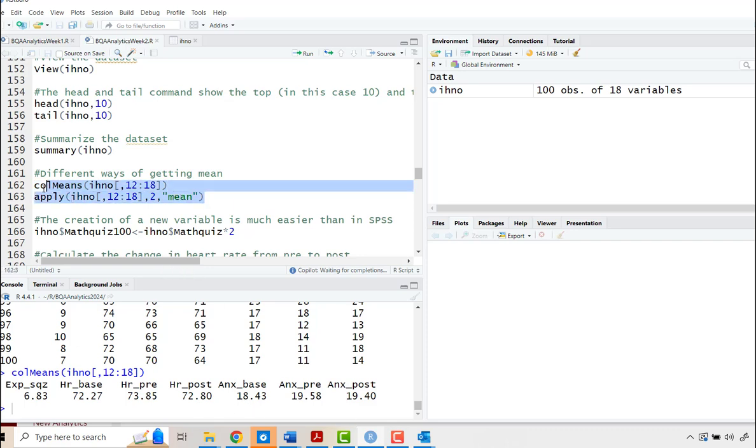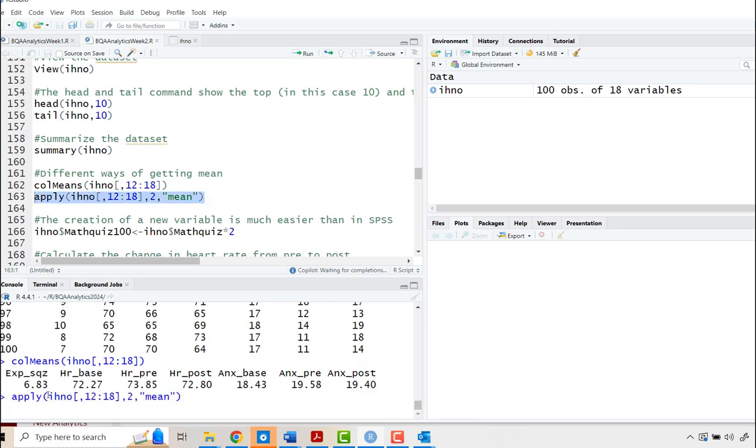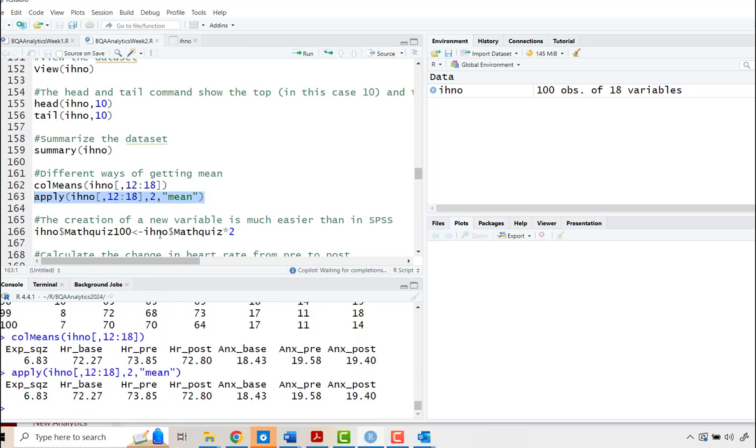And another way of doing this is a function called apply. And apply allows you to apply a function, in this case mean. And the 2 basically means that we are summarizing columns. If we were doing 1, then we'd be summarizing rows. So it's exactly the same thing.